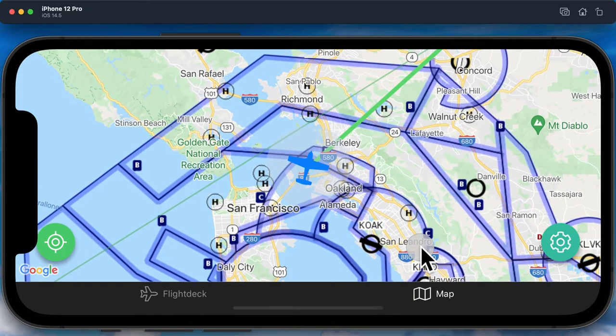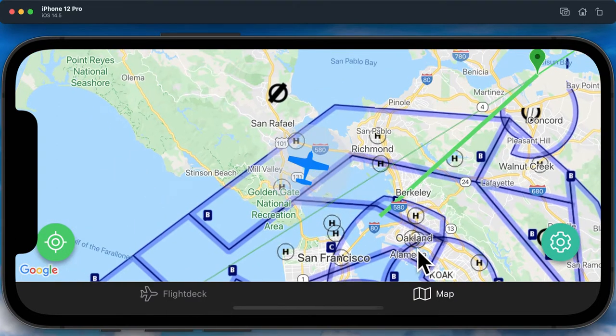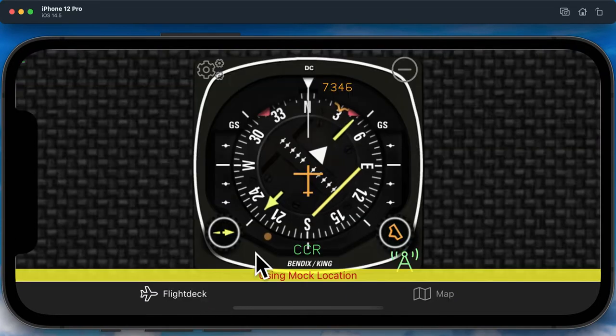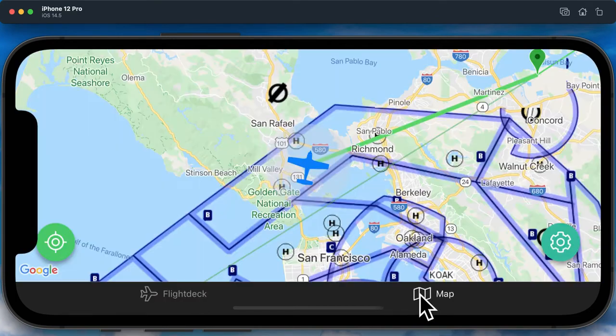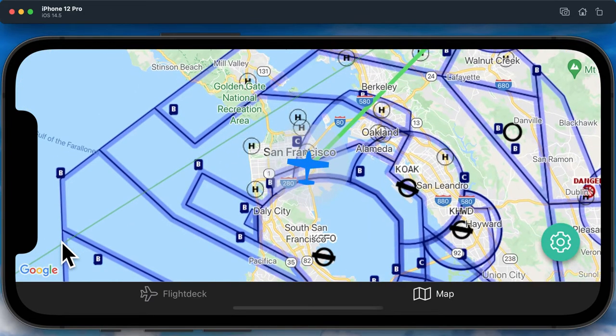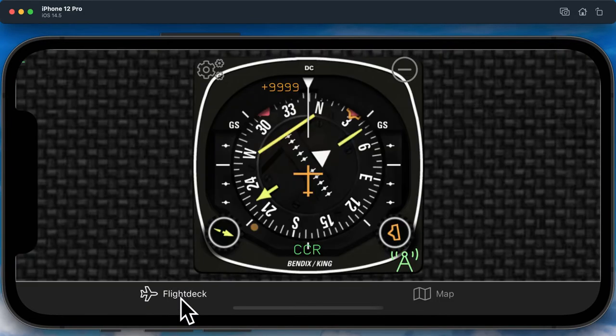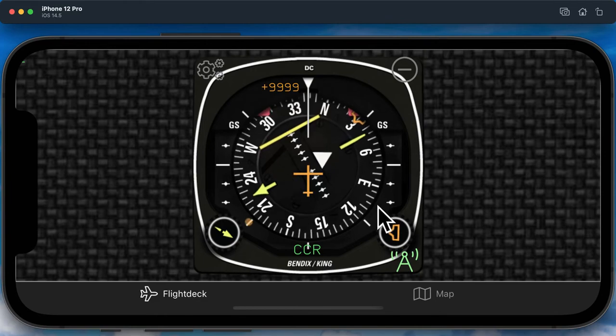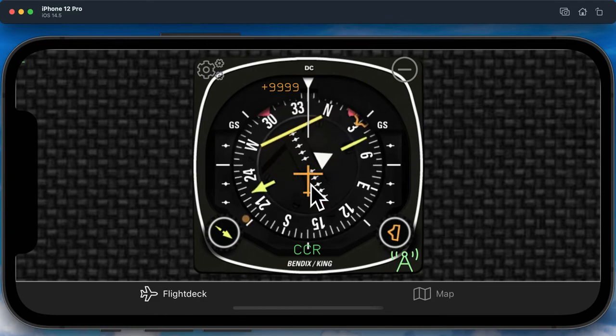And again, if we move ourselves on the map to the other side of it and go back to the instrument, we can see the instrument reflecting that accordingly. So if we flick back to our current actual location by hitting the button on the bottom left, back to our flight deck, and there we go, that's back live tracking on the Concord VOR.